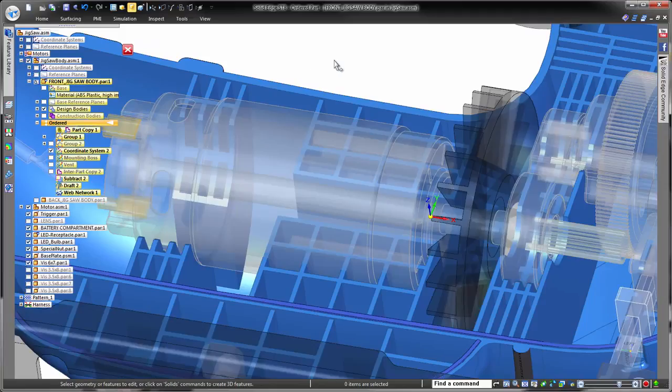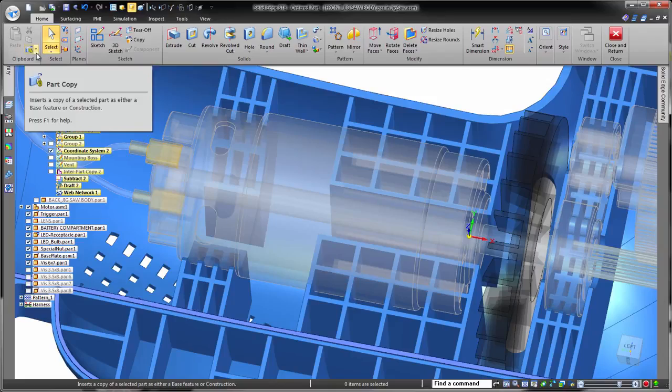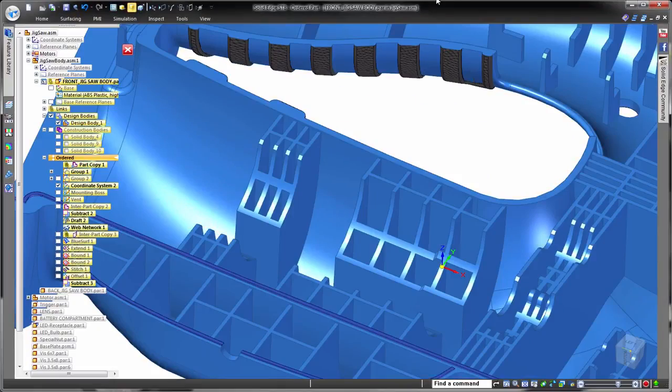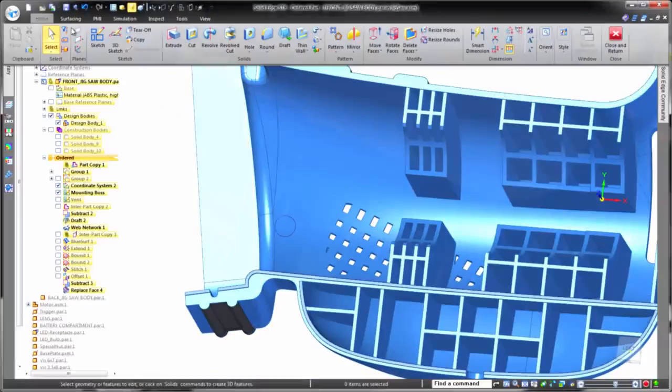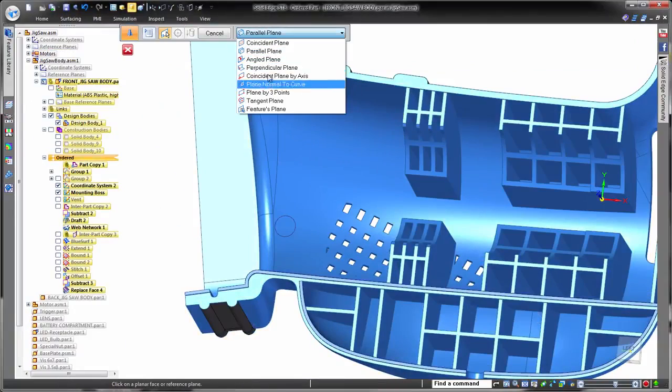for the web network. By building this housing in the context of the internal components, we can ensure everything fits in the design. By physically copying specific geometry from the motor into the housing, we can create a pocket in the web network for the motor to be supported.